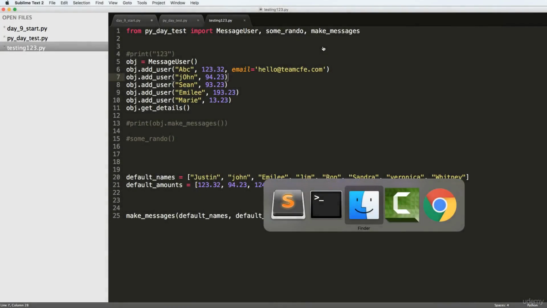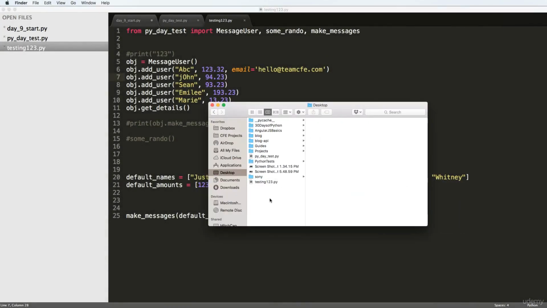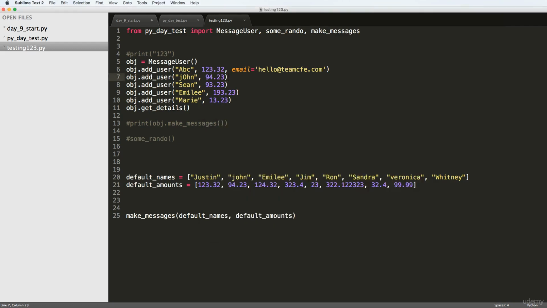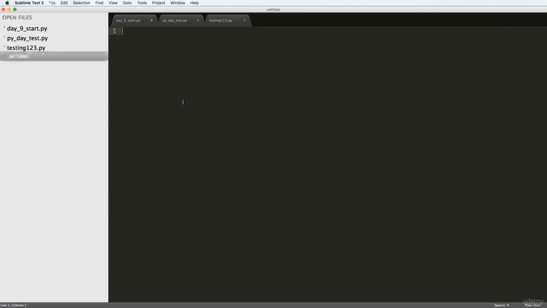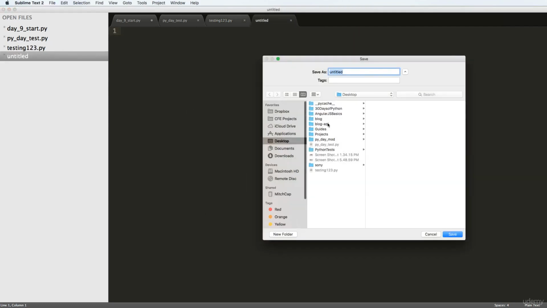So let's go ahead and jump into our desktop, and I'm going to make a new folder, and I'll just call this py-day-mod, so py-day module. And inside of this py-day module, we're going to have to create a few things. So I'm going to go new file, I'm going to save it, and jump into this py-day mod, and I'm going to do 2 underscores, init, 2 more underscores, .py.